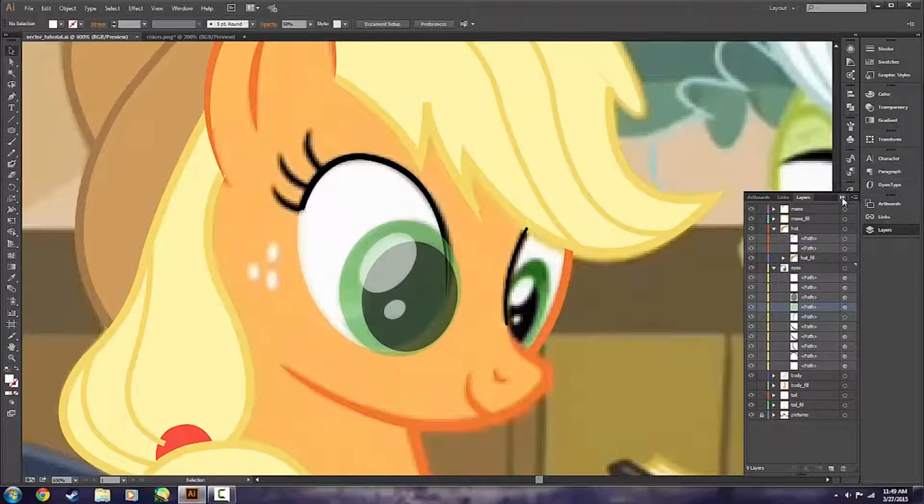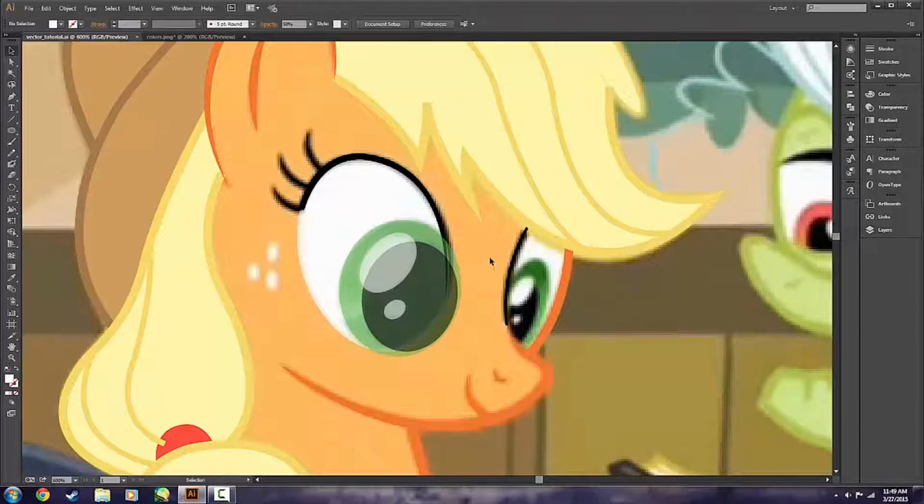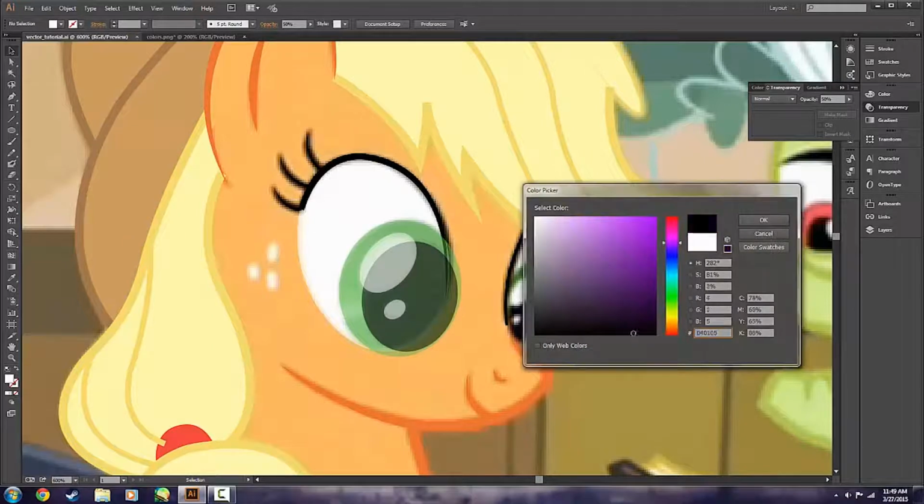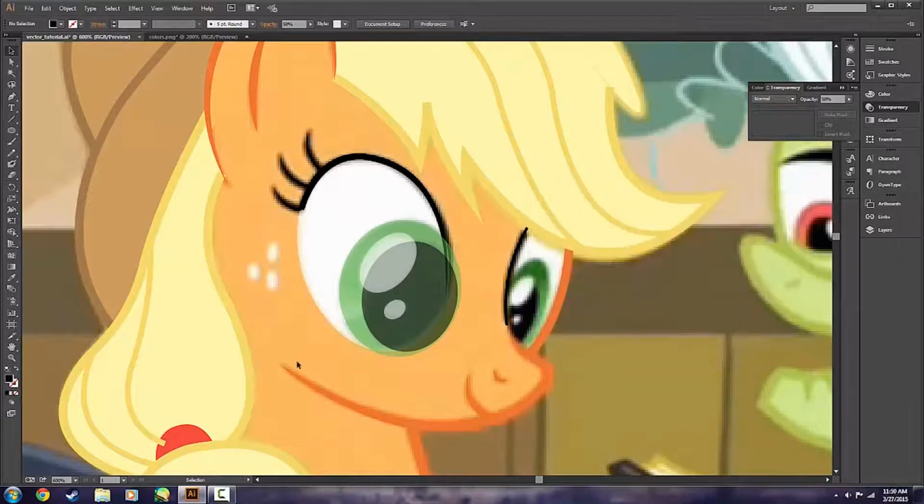But you need to pay very close attention to what I'm about to do. And again, as I keep mentioning, there are different ways to do this, but I find this to be the most efficient. So you're going to go up to something called transparency here. It's next to your color and gradient. And what we're going to do is I'm going to select a solid black fill. I'm going to switch to my pen tool.